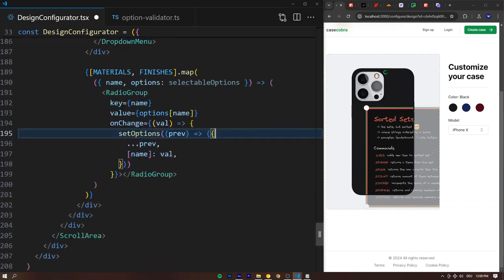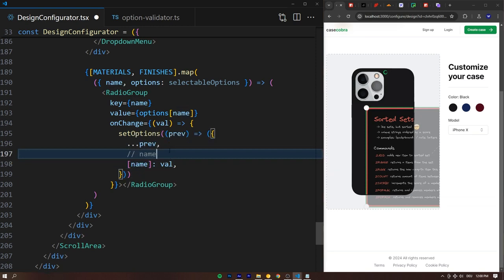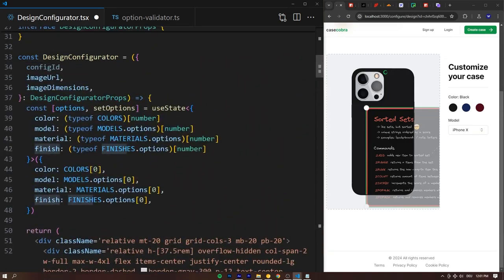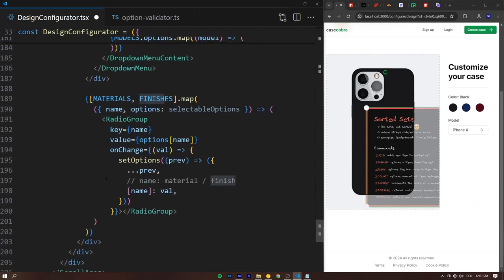Now, if you're not familiar with the syntax, why did we put this in angled brackets? Basically, this is dynamic now. The name can be both. Let's visualize this. This name can be both material, or it can also be finish, right? We don't know because we're mapping over both and it could be both of them. We don't really know which one, but that's no problem because both finish and material exist in our state, right? Both of these are a key in our state, material and finish. So whichever one is actually selected doesn't really matter.